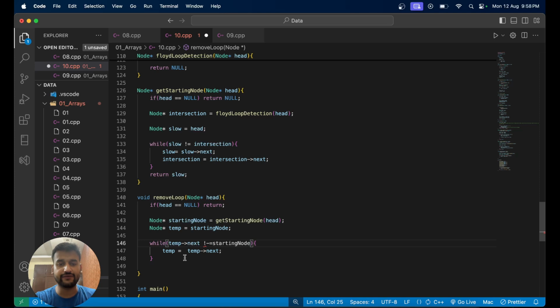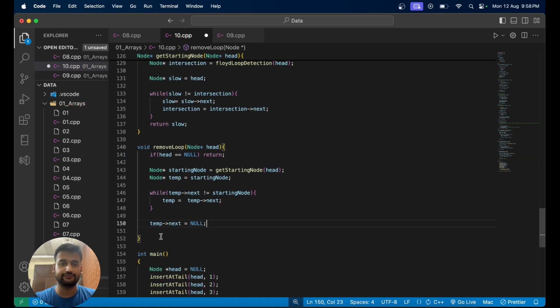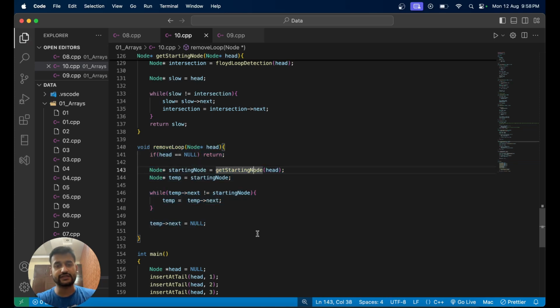As soon as I find the node whose next is equal to the starting node, I will simply say temp next will be equal to null. That's all done. So this is how you're going to remove the loop. Okay, so just create a method for this, and maybe print the last node, whatever you like, and you can again check if the loop exists or not. So that is how we're going to be doing questions in the circular linked list.